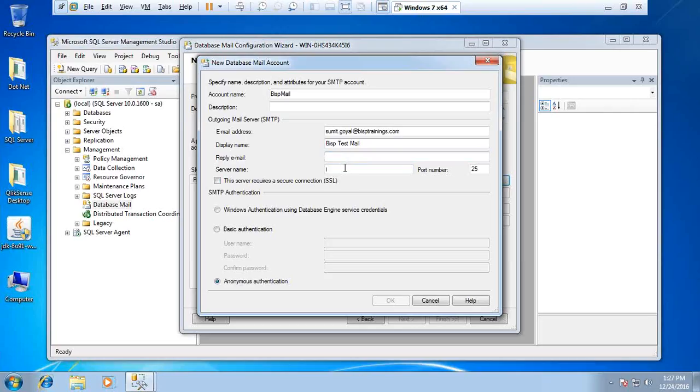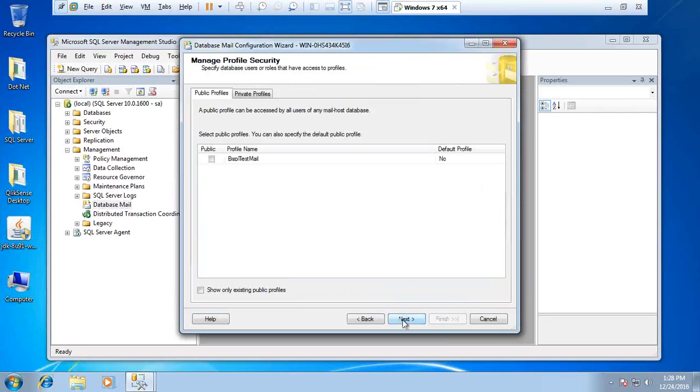Server name will be your outgoing server. So the outgoing server for Gmail is smtp.gmail.com and the port number is 587. Enable this secure connection. This service requires SSL, so I enable this. I'm using basic authentication. So for basic authentication I am going to provide my email ID credentials, which I would like to configure along with this mail server. So I'll just provide my details. Password. And click on OK. Click on next.